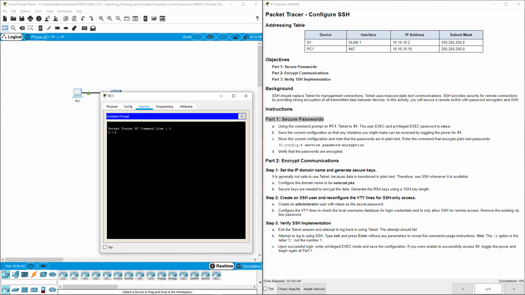I'm going to telnet to Switch 1. Switch 1's IP address is 10.10.10.2. The password is Cisco, as it says, and I'm in the switch. So save the current configuration, so if there are any mistakes, we can always reverse by toggling the power off and on on the switch.